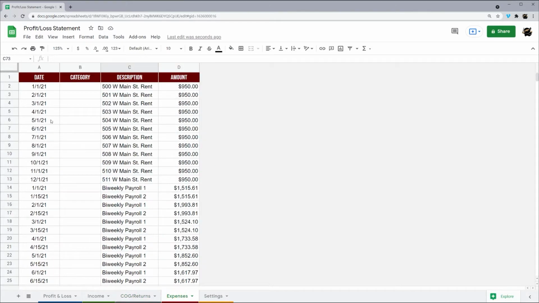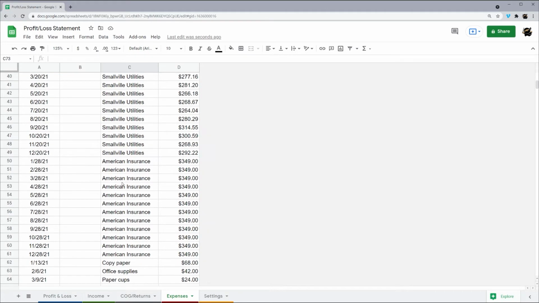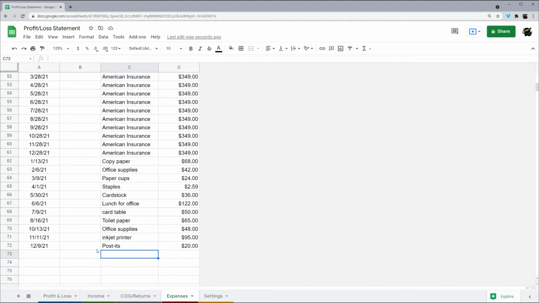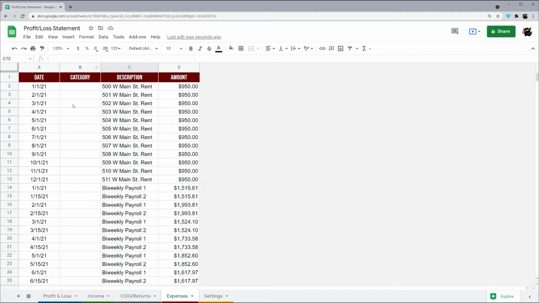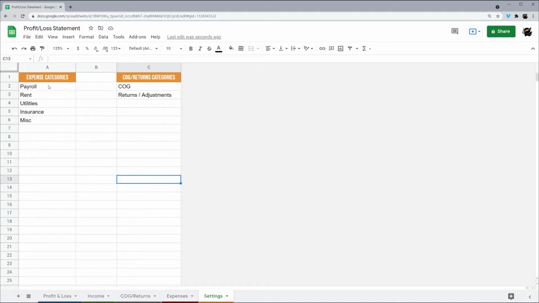Then finally our expense tab, and here you can see we don't have it sorted by date. I just put this in here like this, and I'll show you what it looks like once we sort it by date. I just want to be able to show you what this looks like as it is. We're going to add these categories first, and then we'll sort this by date like you would have it normally. Finally we have the settings tab, and this is going to propagate the drop downs for the categories.